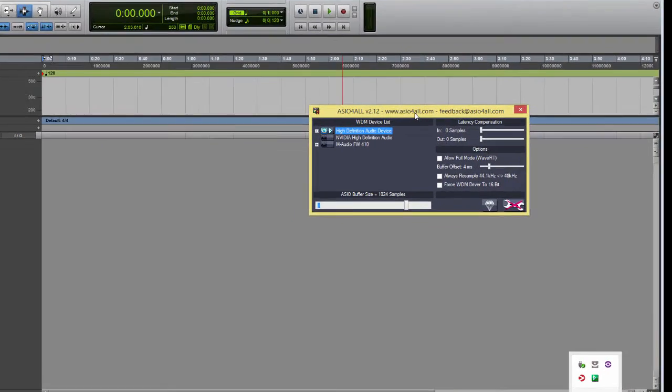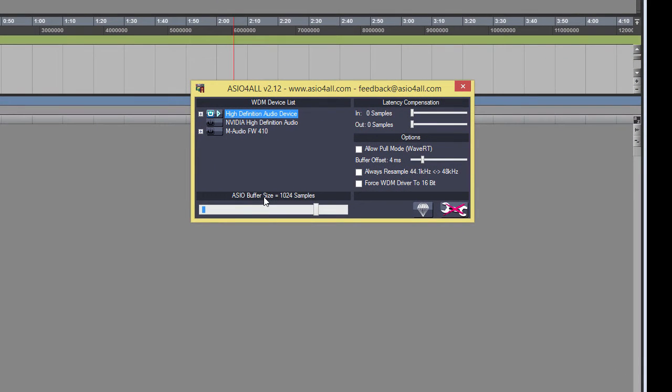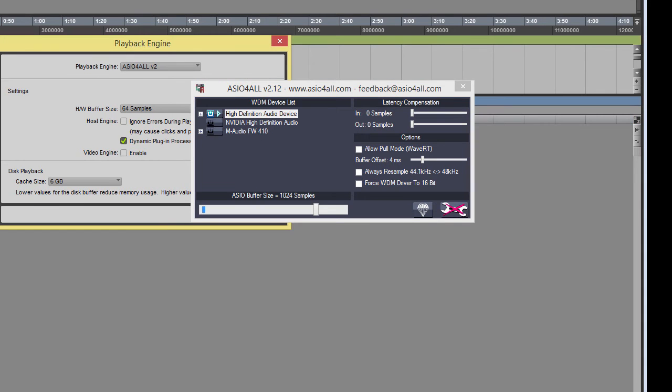Now the first thing to take note of is that down here on the buffer setting, the actual slider bar and the blue mark down here are independent of each other. What's kind of weird about this is that the blue mark is actually representative of where the current buffer size setting is, and the slider is just how you would move it around if you wanted to change it.